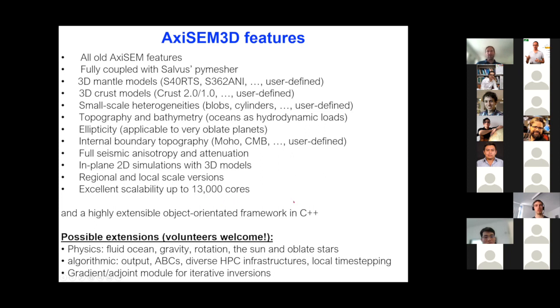It scales quite well to 13,000 cores. It's a very object-oriented framework. There are potential extensions. Maybe I should say there's one fundamental theoretical limitation of this method, and that is because of this expansion along the azimuth, along a Fourier series, we cannot change the physical system along the azimuth. So we cannot change from solid to fluid, for example, because we solve a different system. It's an acoustic system. So in other words, this is a problem for situations where you want to have water in an ocean and then transfer that to a continent across the azimuth. So we cannot do that.